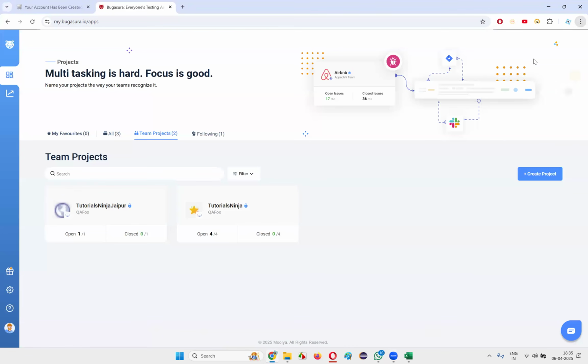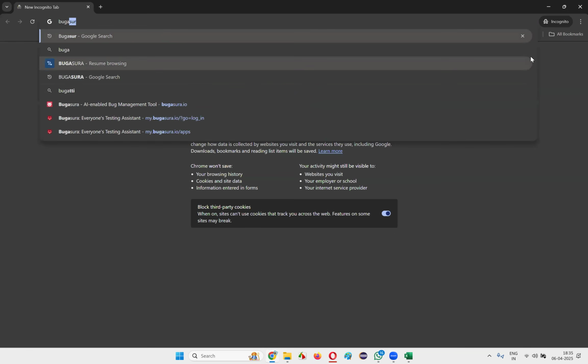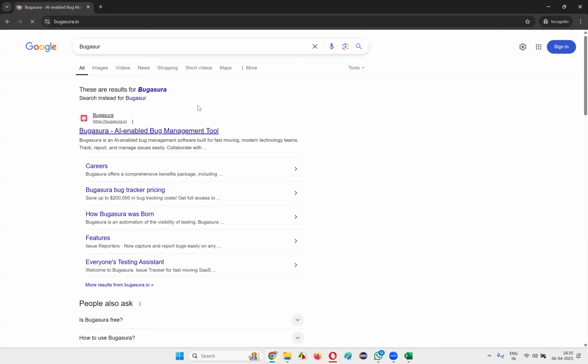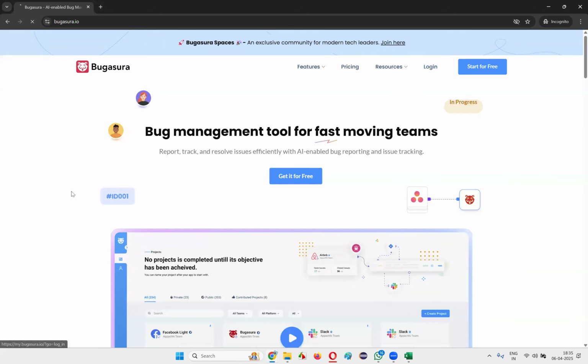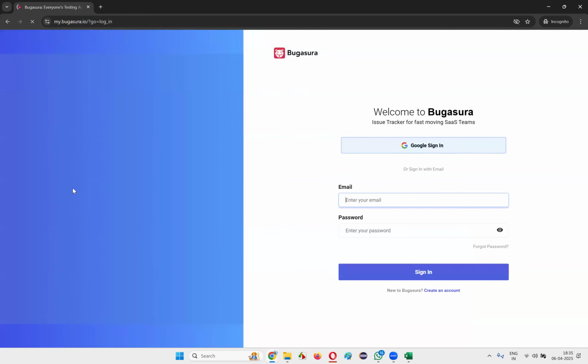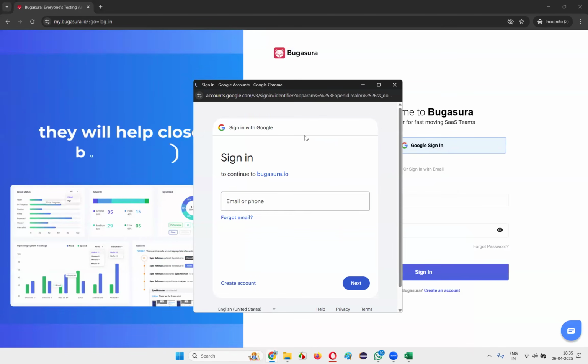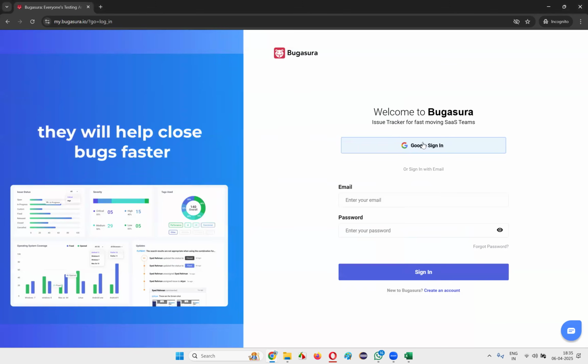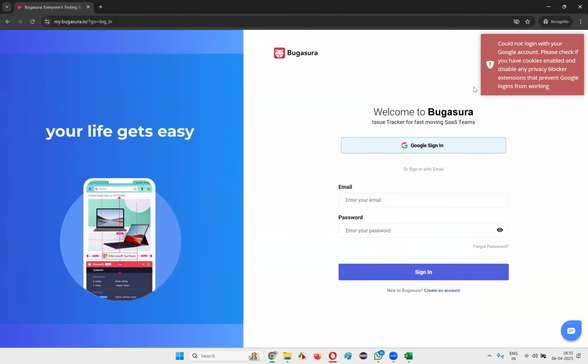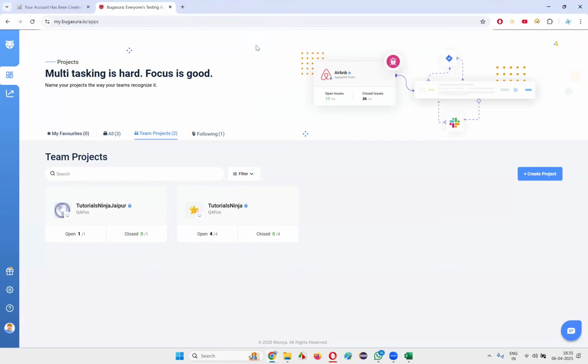For example, if I go to incognito mode and search Bugasura, I'll get this link, and if I have to log in, it'll ask me to sign in with Google. This is the easiest way. Just click on sign in, choose the account you want to sign in with, and it will be easy to register. Try to create an account with Bugasura using Google sign in. Once you do that, a lot of things will be there.